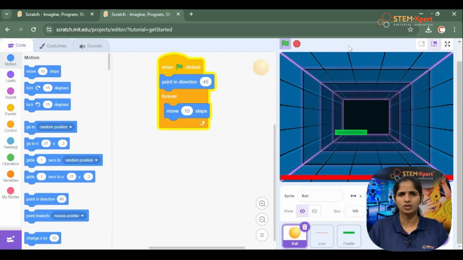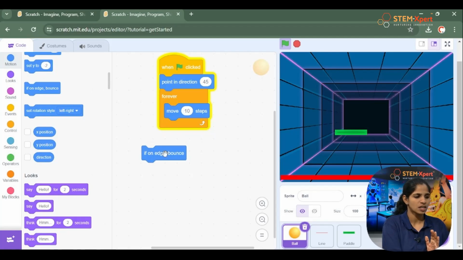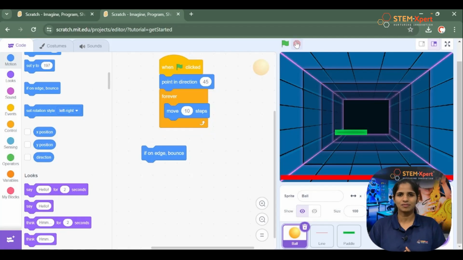How can it be controlled? Do you have any idea? Okay, I will tell you. There is a block in the motion category called if on edge, bounce. Do you know what it is? This means once the ball or any sprite reaches the edge, it will get bounced off. So this can prevent your ball from flying. It will get your ball back to the neon tunnel again.